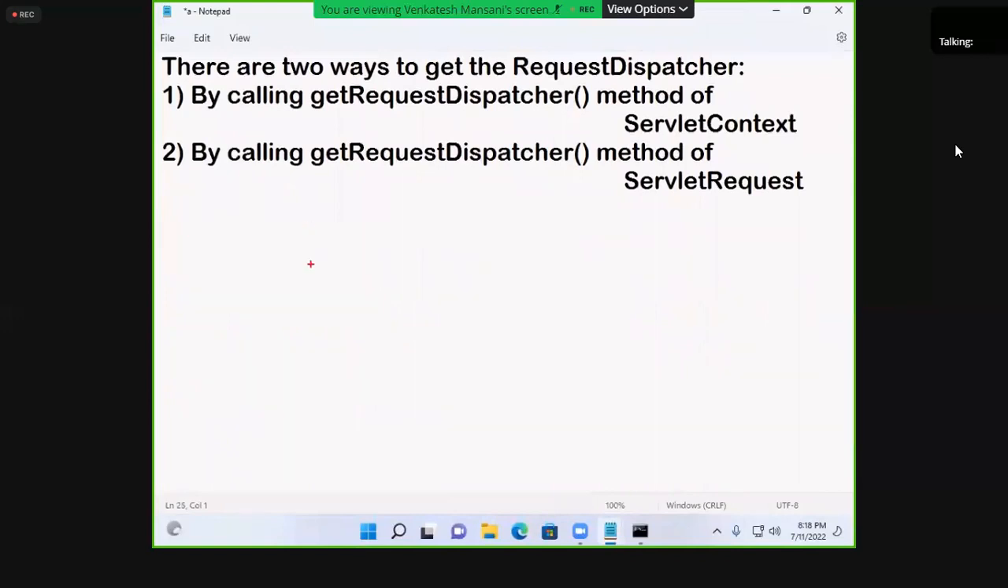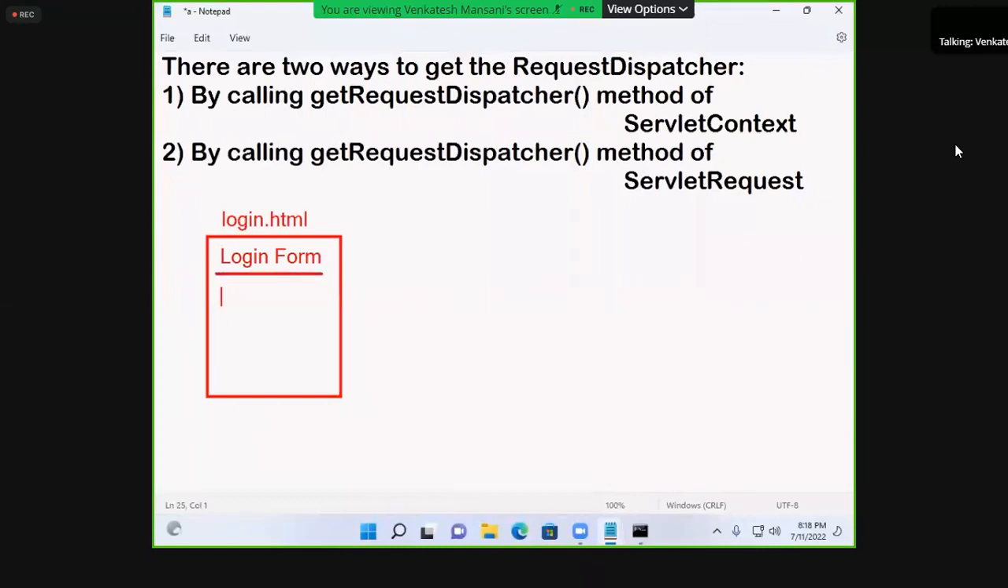You have seen login.html, the previous program. Here is the login form. In this login form, username, password. Okay, just UN I'll write, password I'll write, submit. Okay, let us see.